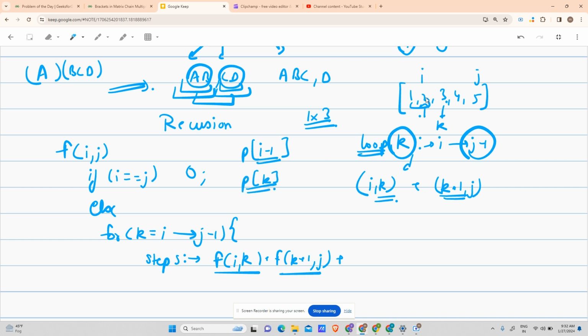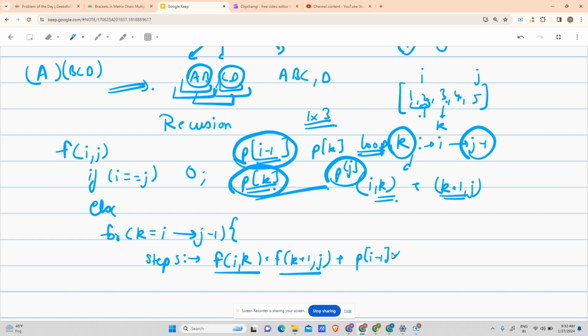What about dimensions of CD? Dimensions of CD are actually, C is 3 comma 4 and D is 4 comma 5. So dimensions are 3 into 4, that is P of K, and last dimension is P of J. So I have got my dimensions. Number of operations is easily possible now. That is P of I minus 1 into P of K into P of J.